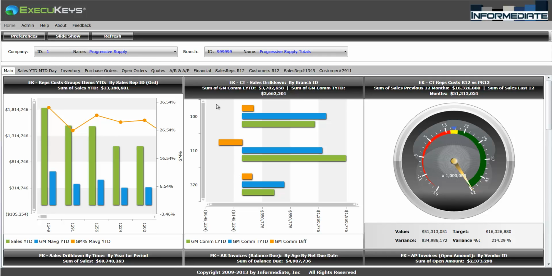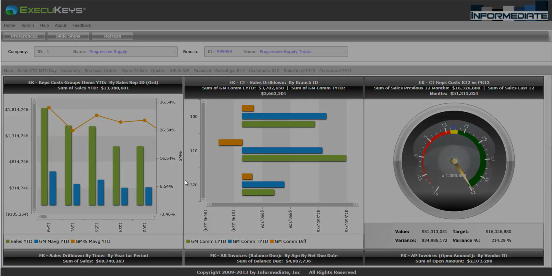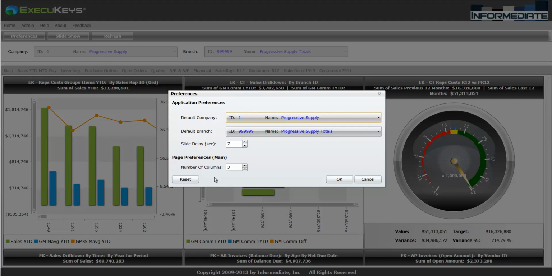In this example, I'm currently viewing the ExecuKeys dashboards on a widescreen display. So I've got plenty of room on my desktop, and I can choose how many different objects I want to display horizontally. In this particular case, I've chosen to display 3 columns horizontally on the main page. Now if I want, I can increase or decrease that to take full advantage of my screen resolution.